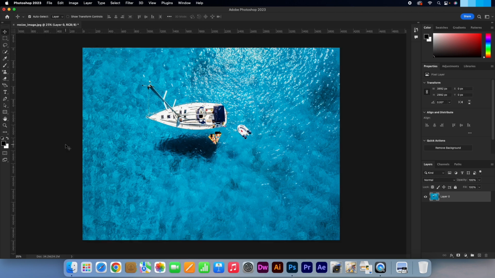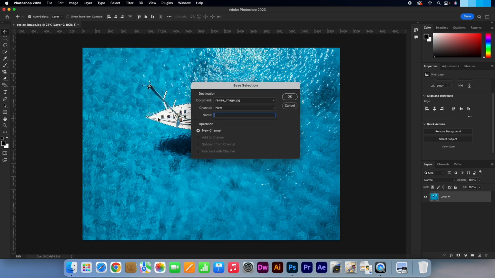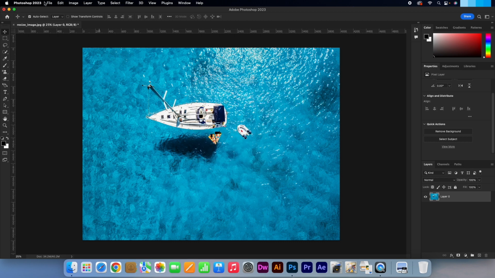I want to isolate the boat in this photo. Make sure your layer is still selected. Go to the Properties panel above and click on the Quick Action button, Select Subject. The automatic selection did a decent job, but some of the wires and such were missed, but we don't need to worry about that. Go to Select, then hit Save Selection. In the pop-up, I will just name it Boat. Then hit OK. Press Ctrl or Command D to deselect the selection.